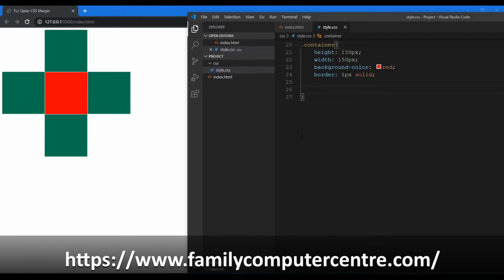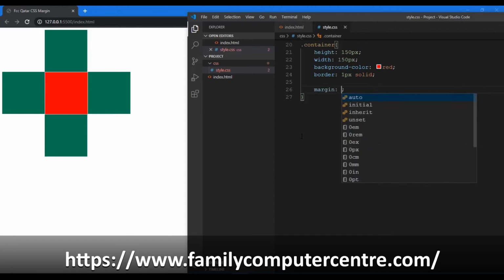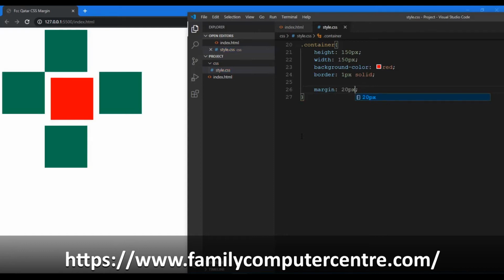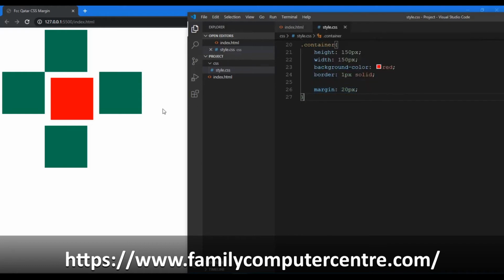Okay, so now I'm going to set the margin. I'm saying margin, then I'm simply saying 20px. So you can see whenever I say margin 20px, that 20px distance is applied to top, right, bottom, and left side. So all the 4 sides of this middle box have got 20px margin.